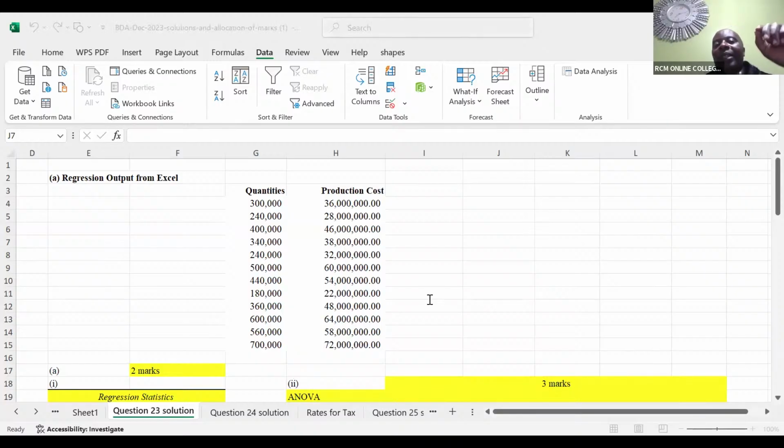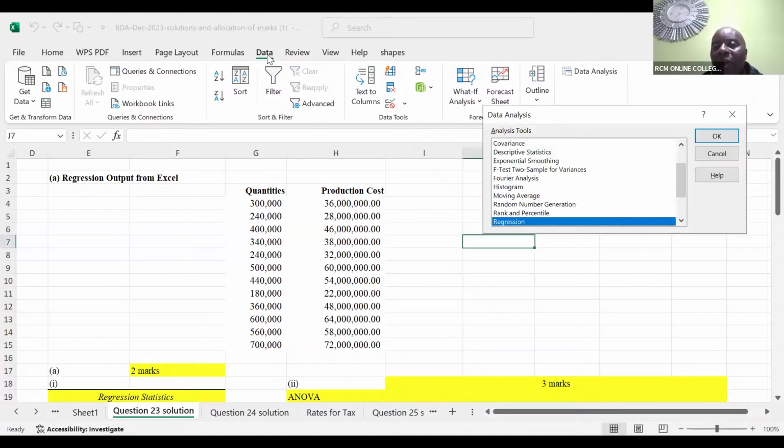Now, ladies and gentlemen, I want us to convert this into a regression model. So how do we do this? Please click on the Data tab. Once you click on this Data tab, you'll be able to see the Data Analysis ToolPak. When you click this, you'll see very many tools, but I'm interested in the Regression analysis. So this regression analysis is what I click on, and then I say OK.